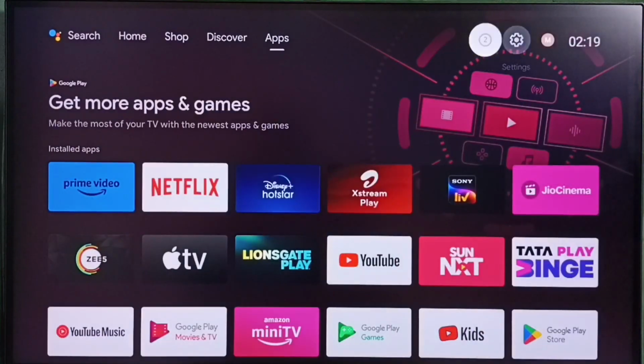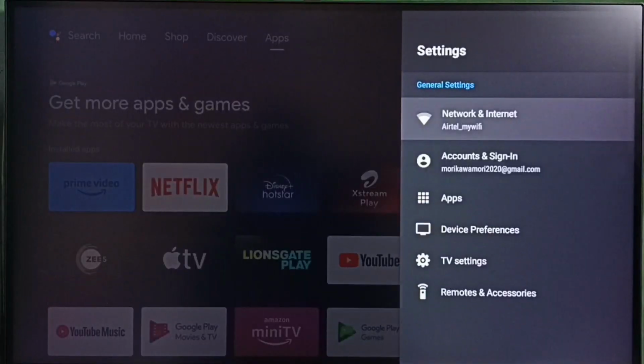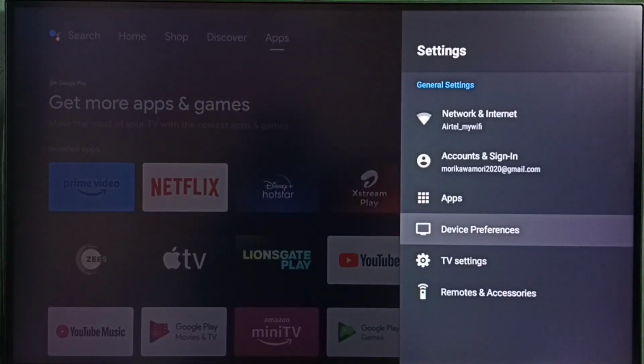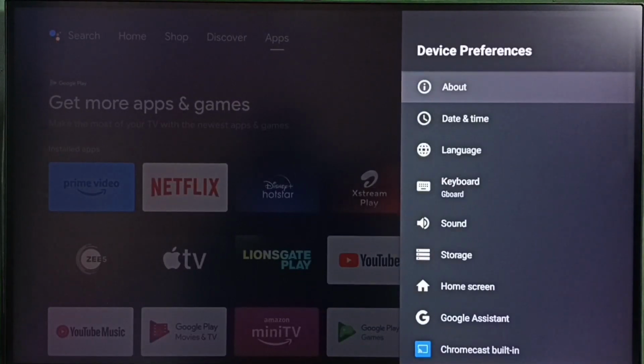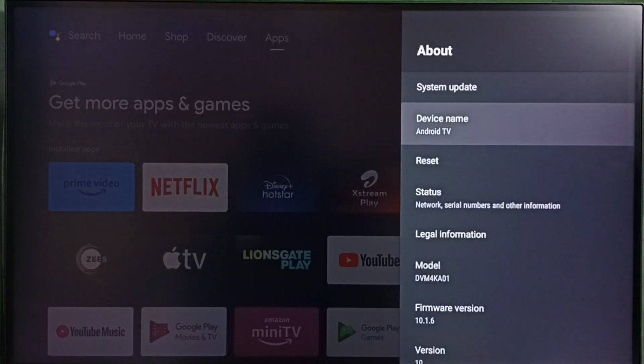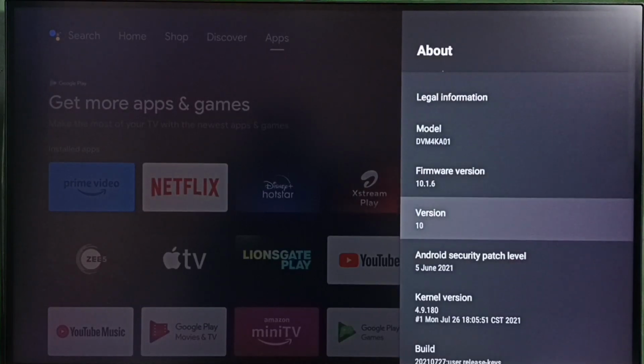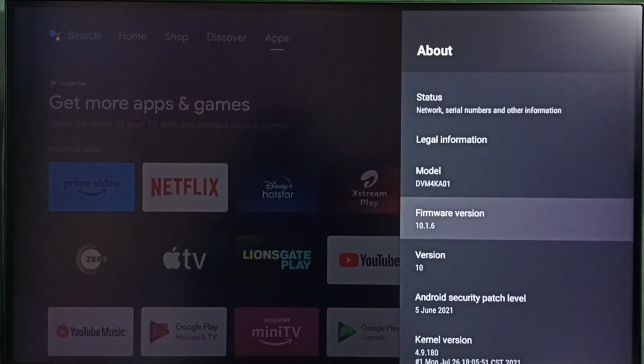Go to settings, select settings icon. Go to device preferences, select about. Enter about. Here we can see version. Here version shows 10. That means this TV uses Android TV OS version 10.